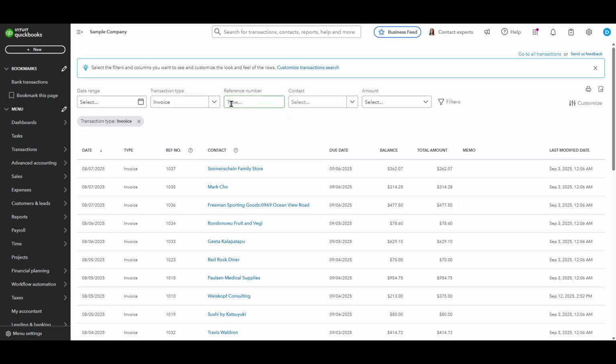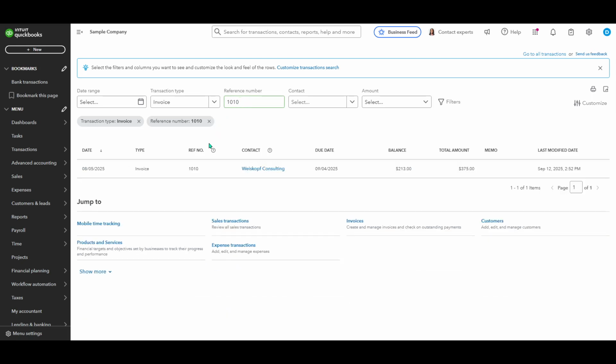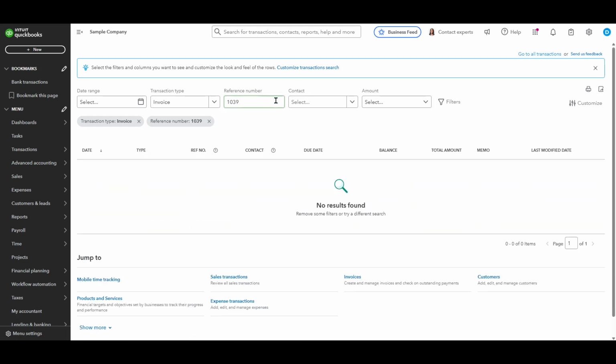With the transaction type set to invoice, the next feature you'll use is the reference number text box. This is where you'll enter the reference number of the particular invoice you want to locate. The reference number is typically a unique identifier associated with each invoice, and entering it allows QuickBooks to home in on that specific document. Make sure to double-check that the number you enter is correct, as even a small mistype could lead to no results or an incorrect match.